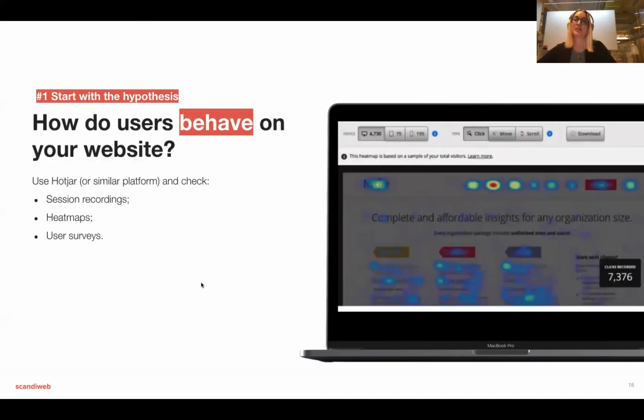Then also a very interesting way of looking for a hypothesis is looking at how users behave on your website. For example, if you're using a platform such as Hotjar, you can see actual session recordings of how people are navigating or behaving on your website. I think before I started working at Scandinavia, I didn't know that you can actually see recordings of how people are shopping on your website. So don't worry, you're not filming them on their web camera, but you're just seeing how the cursor is moving around the website, where they're clicking, how they're navigating the site.